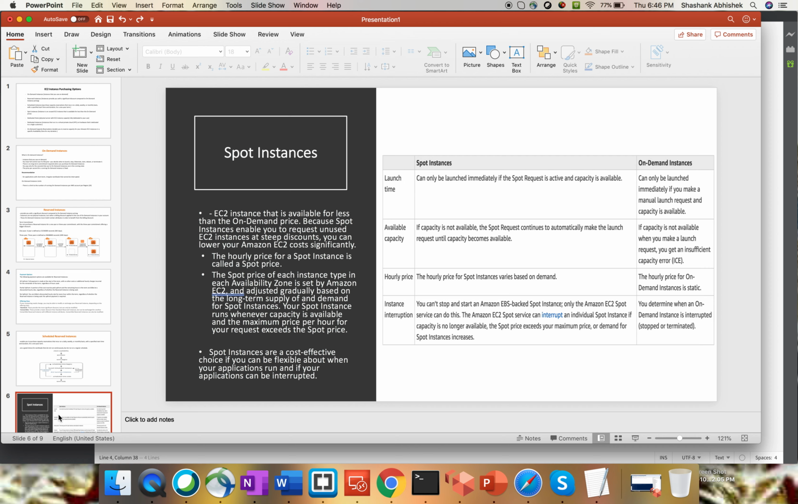You can go for the higher end servers as well, and that will cost you on the lesser side of the house. As I said, this is a very cost effective choice if you can be flexible on what your application is running on and if your application can be interrupted. When I say can be interrupted, if the bid price goes higher, Amazon will pull that, but Amazon will give you a certain duration to move your application.